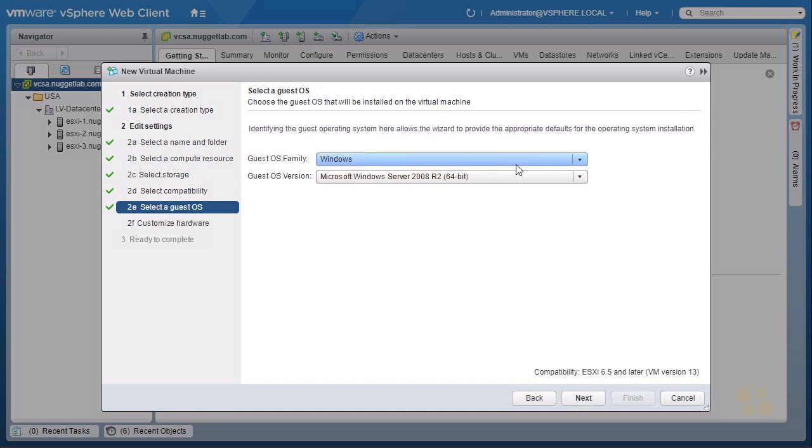Next, it's asking us which guest OS we intend to run on this new virtual machine that we're creating. And the reason that it's asking us is because there's a lot of defaults. For example, how many CPUs, how big of a hard drive, and so forth, based on what we intend to put on that virtual machine. So this is not VMware saying, hey, we'll install an operating system for you. This is simply VMware trying to pre-guess some appropriate defaults regarding the virtual machine hardware based on the operating system that we choose.